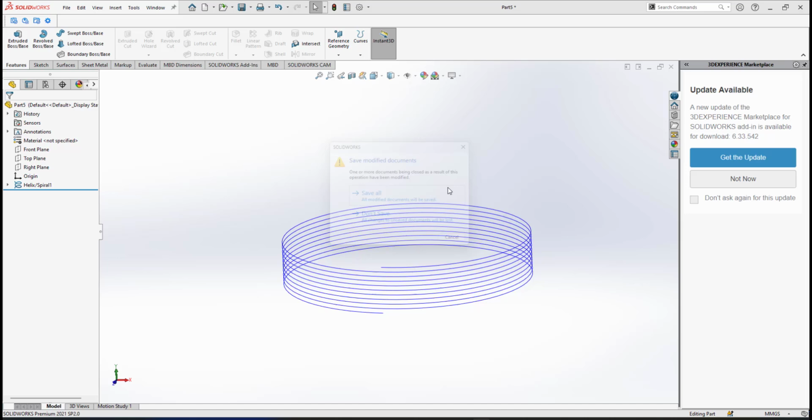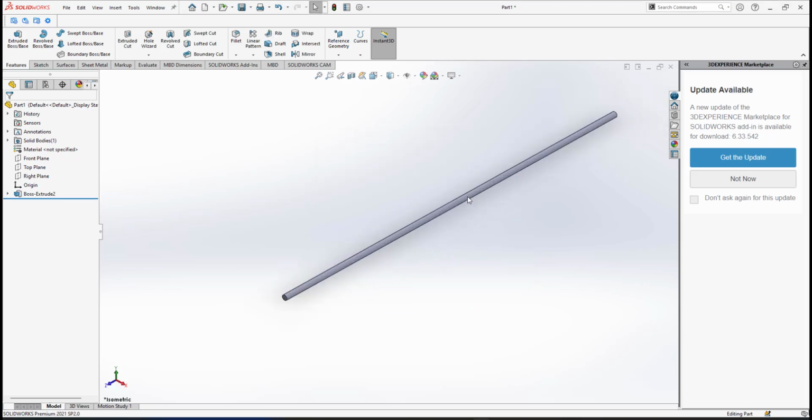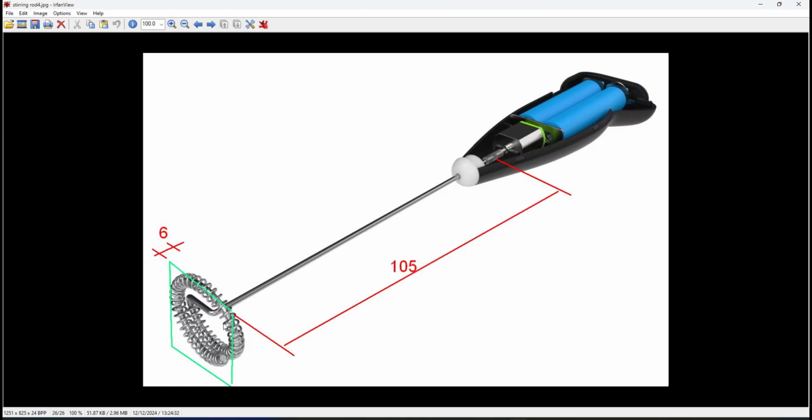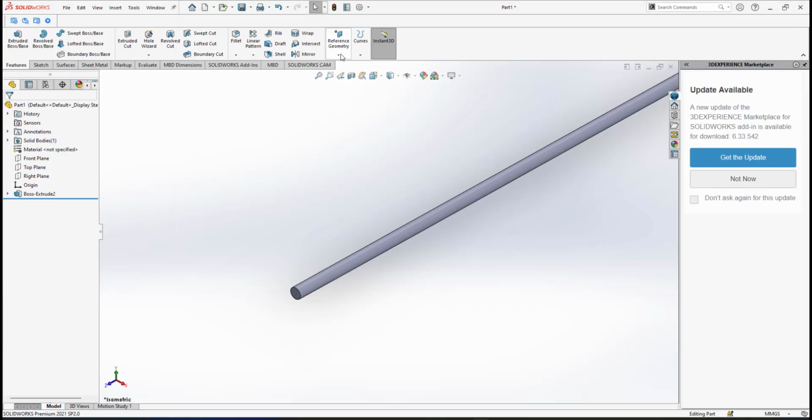Let me close this file and go back to the stirring rod. As shown in the image, I will create a plane on my front plane. I will add a distance of 6 from the end of that rod. So here, I will create a plane.